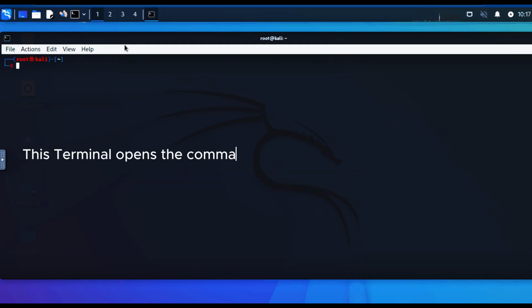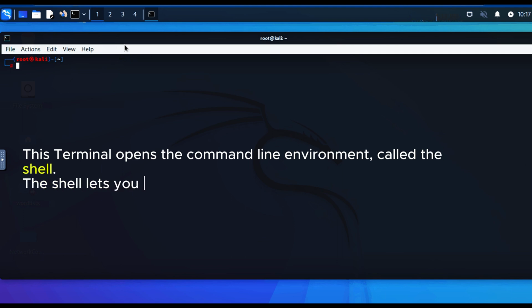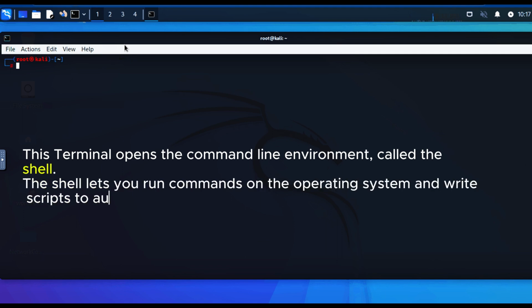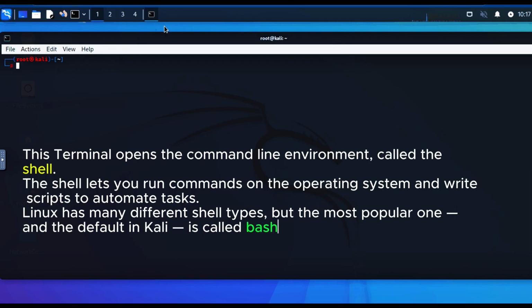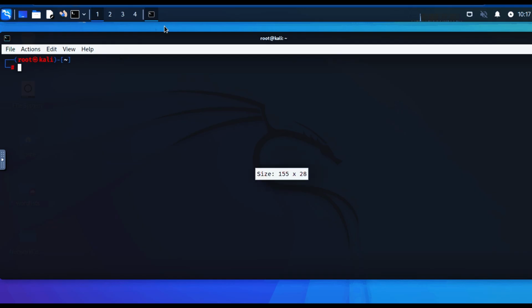This terminal opens the command line environment, called the shell. The shell lets you run commands on the operating system and write scripts to automate tasks. Linux has many different shell types, but the most popular one, and the default in Kali, is called bash. Now, as a quick example, if you want to change your password, you can use the command passwd. Just type passwd in the terminal, press enter, and follow the instructions to set a new password.